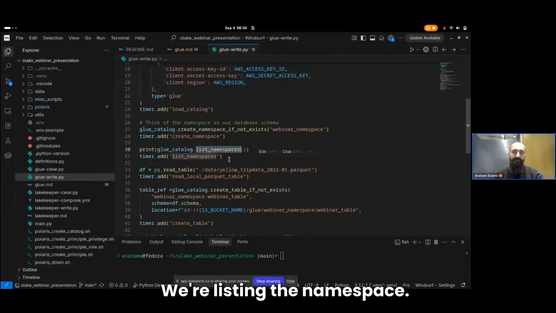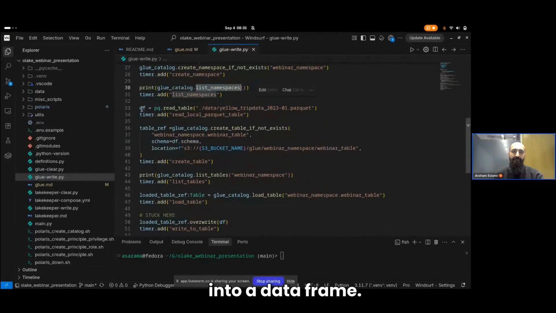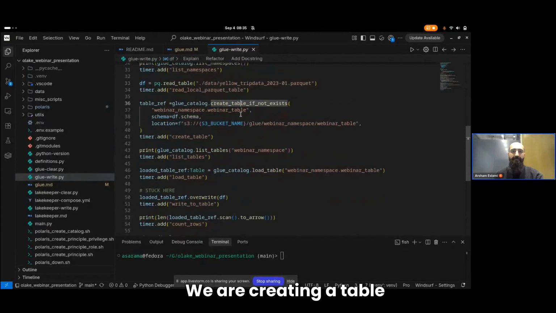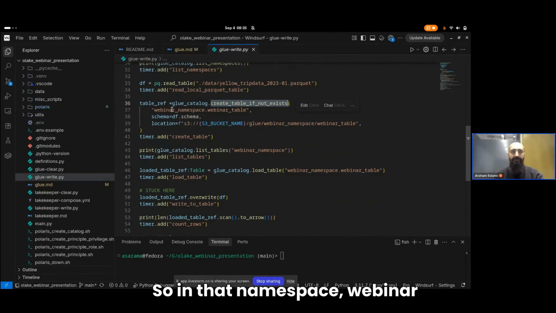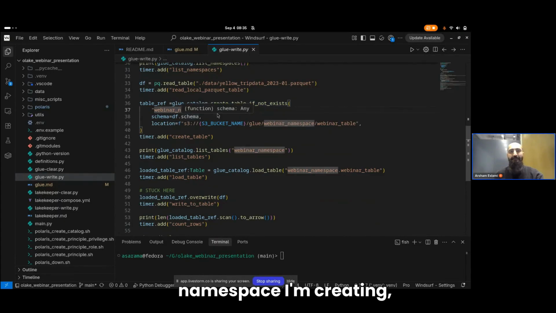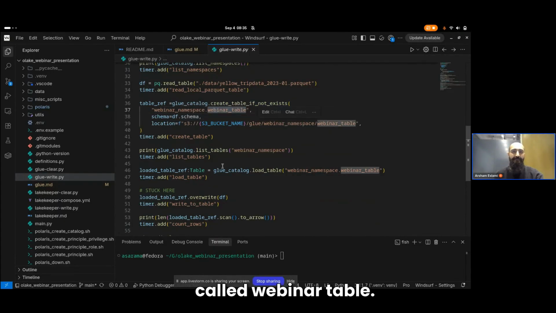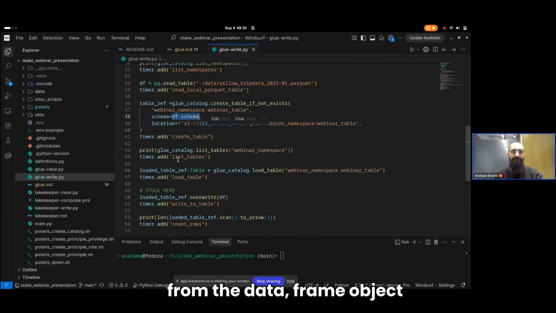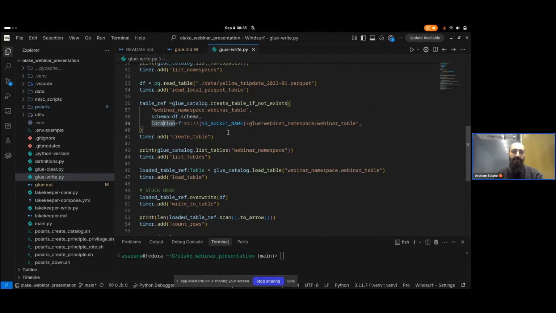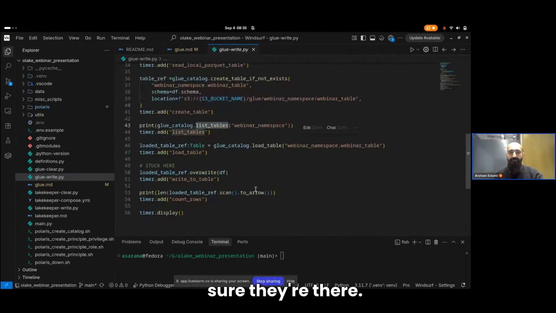So yeah, we're listing the namespace. We read the table into a data frame. We are creating a table if it doesn't exist. So in that namespace, webinar namespace, I'm creating something called webinar table. I pass in the schema from the data frame object, and then I'm giving it a location to put it in. After that, I just list the tables to make sure they're there.